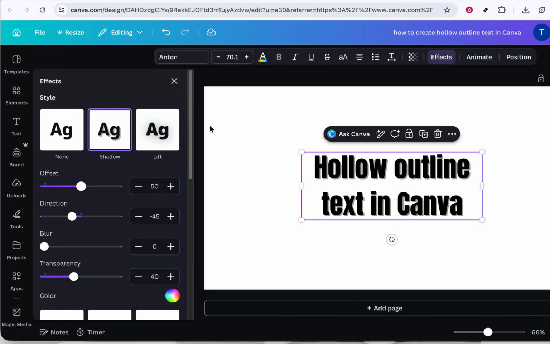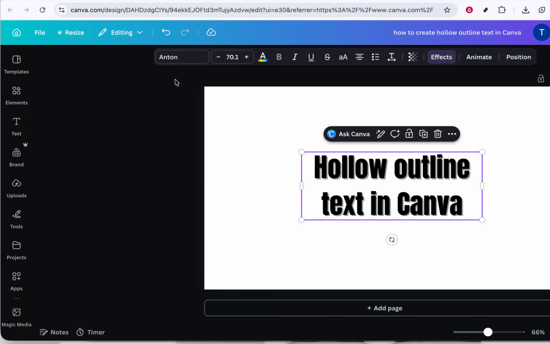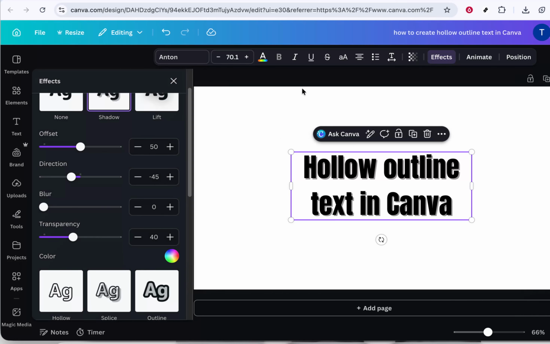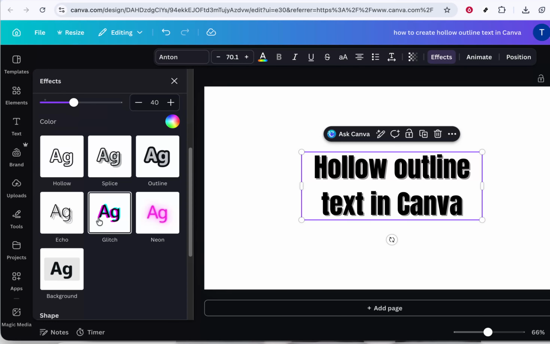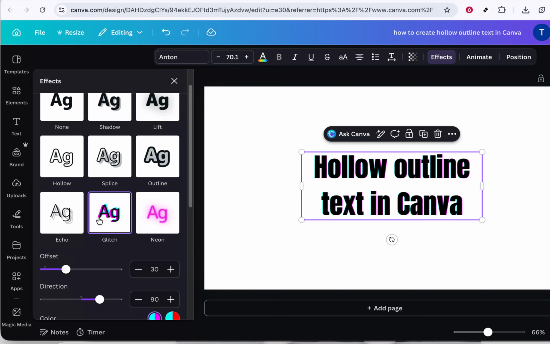In that same bar, there's an option labeled Effects. Go ahead and click on Effects. This is where Canva groups all of its text styling tools such as shadows, outlines, and of course the glitch effect we're after. Once the effects panel opens, you'll see a variety of text styles displayed as small previews.